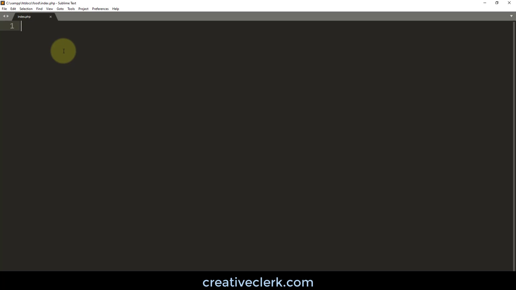And in the next video, what we're going to do is create this index.php, and we're going to create a menu that's going to take us to all of our other pages. But so far, right now, we do have XAMPP installed, and we're ready to go to the next step, creating our pages and our database.